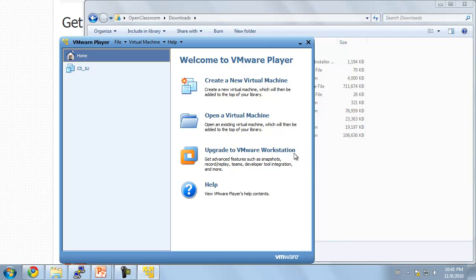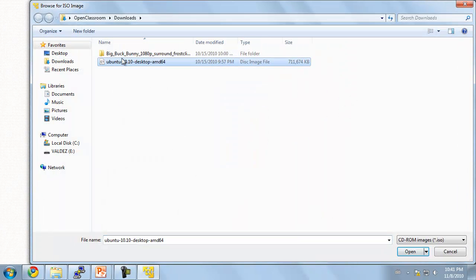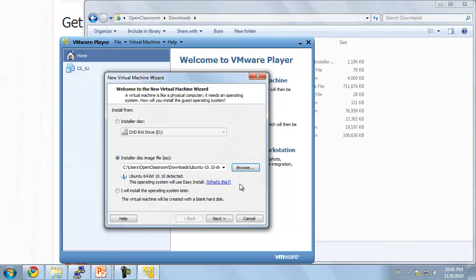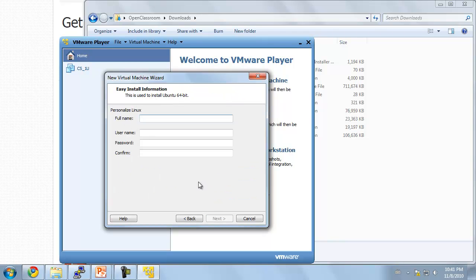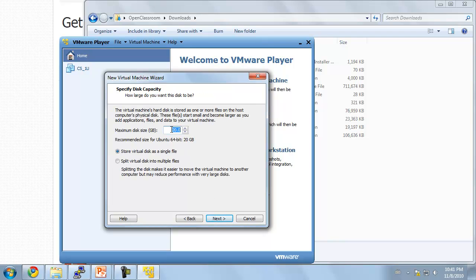Now at this point you may be wondering, how do I actually set up a virtual machine? It's quite easy in VMware Player. We're going to go ahead and go to the Create New, and we're going to select the image that we downloaded. Then we go to the next step. We enter a name, and a password, and then we give this computer a name and hit Next.